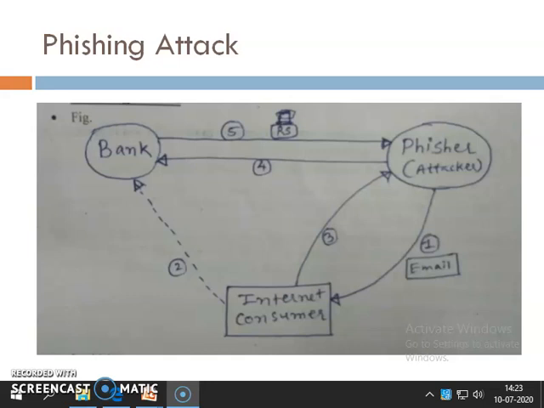Then that phisher, or attacker, sends an email to the internet consumer saying to log in to this site for some kind of update of a bank. But it's not the original site. So rather than logging into the original bank site, the internet consumer logs into the fake website linked by the attacker through the email. The consumer is redirected to that fake website and enters all their credential information, like account information, username, and password, into the fake website created by the attacker.